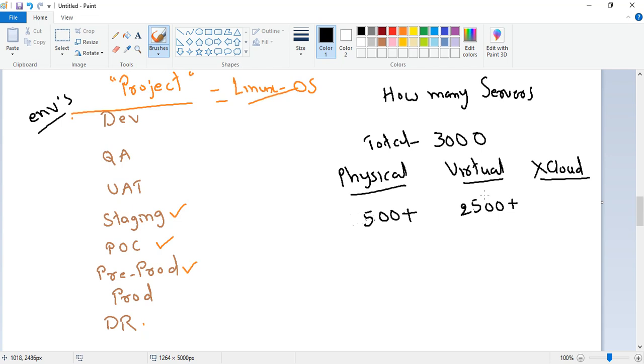In my previous project, I had 15K servers. See how huge that project was. Think about it, 15K. Those all 15,000 servers were maintained by us only. Okay, that was a very large project. Fine. Remember.